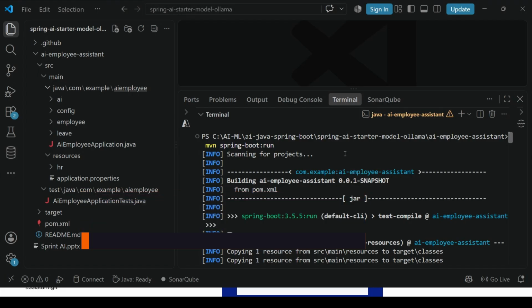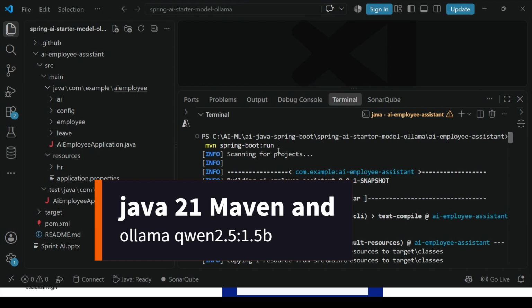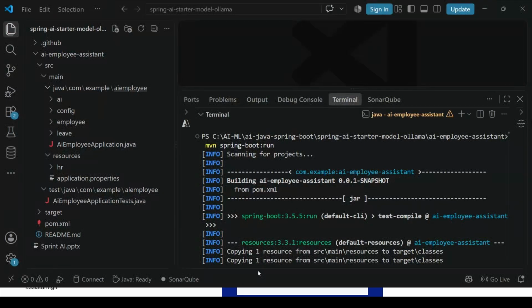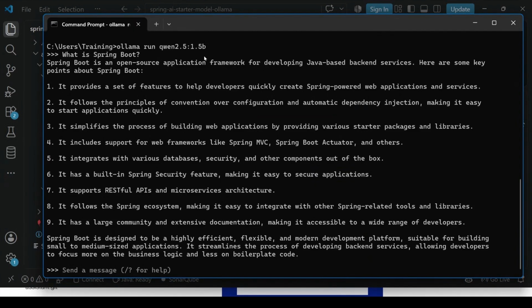As prerequisites, I have installed Java 21. Maven is on the latest version. Followed by that, the Ollama model is running. If you see here, Ollama is already running. Ollama runs with the Qwen 2.5 1.5b version, and with the help of that we'll get all the answers.